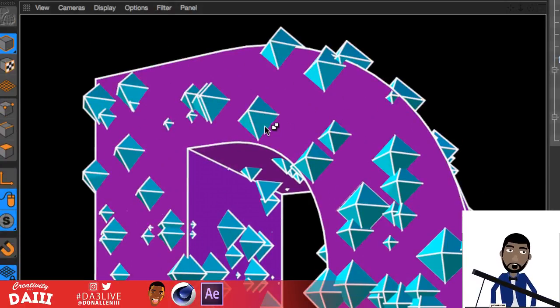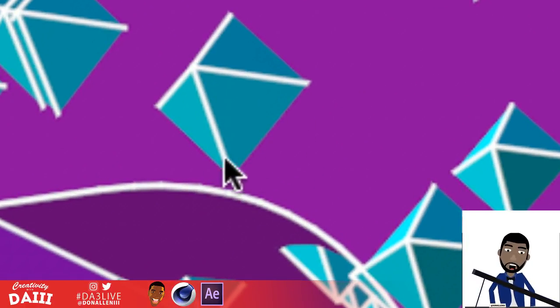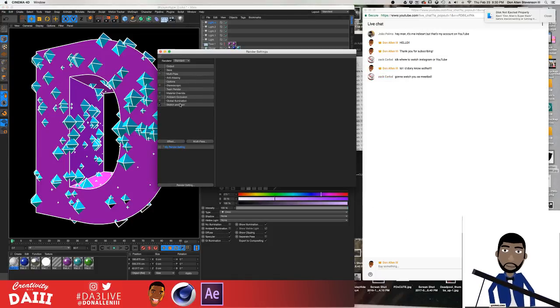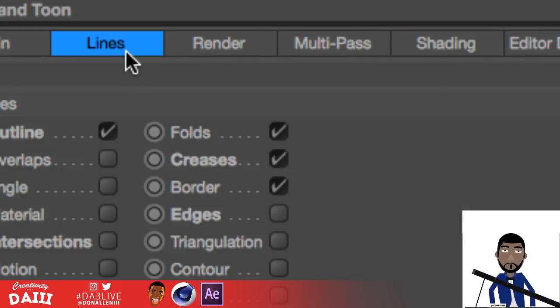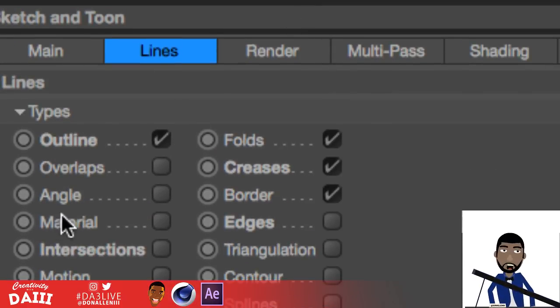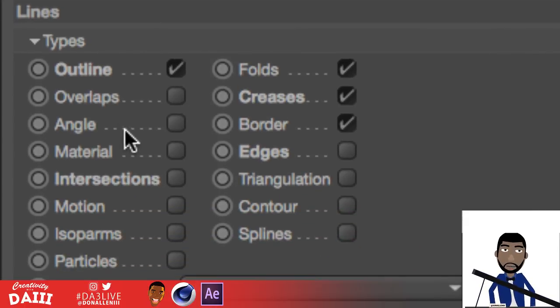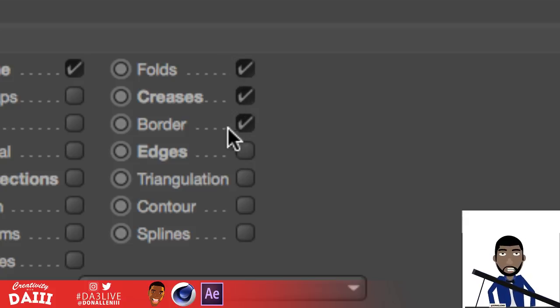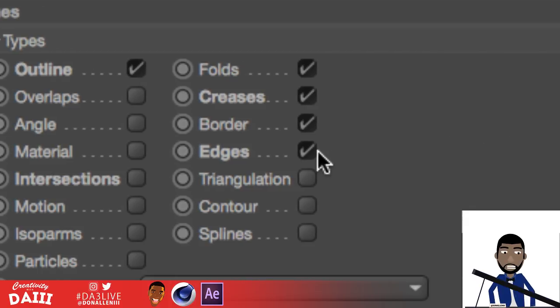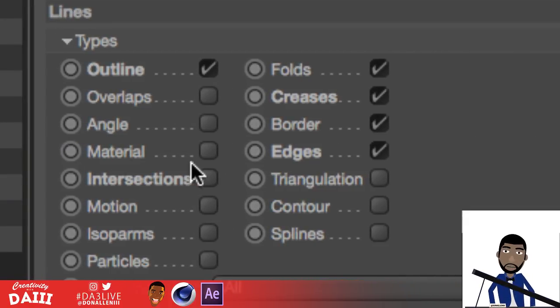One thing I also notice now is I want white lines here, not just on the vertex. So to do that, we've got to go into our render settings, jump into our Sketch and Toon tag, and go to our lines. You can check what type of things you want the lines to be impacted by. Right now I only have it on folds, creases, and borders. But I probably want the edges, and maybe we're going to want intersections. That should probably do it.